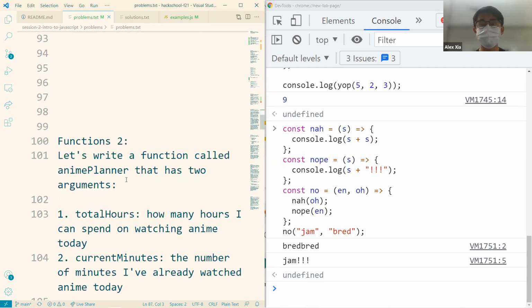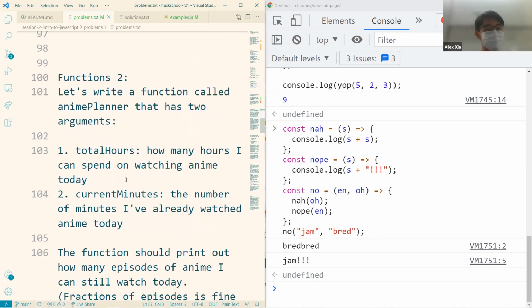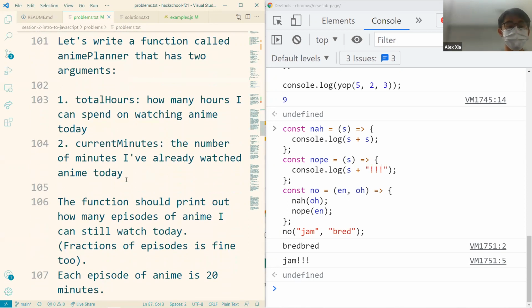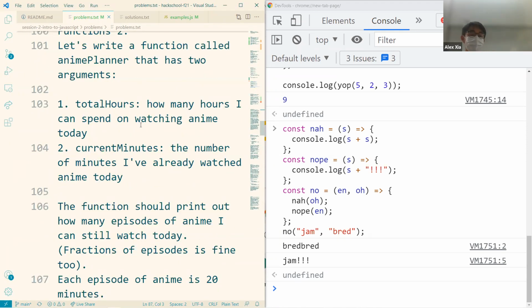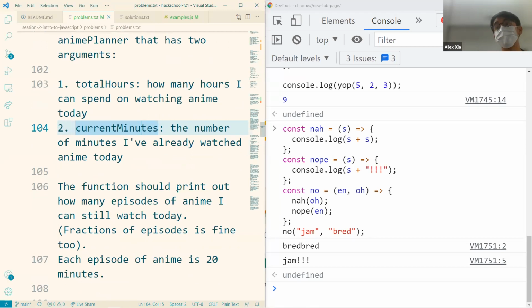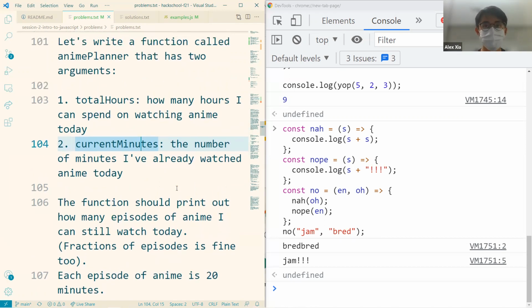So we've seen some examples of how functions can be defined. Let's do something more interesting. Let's have you guys code now. Let's write a function called anime planner that has 2 arguments. One is total hours, how many hours I can spend on watching anime today. And the other is current minutes, the number of minutes I've already watched anime today. The function should print out how many episodes of anime I can still watch today. Fractions of episodes is fine too. And each episode of anime is 20 minutes. Let's take maybe 10 to 15 minutes to do this. And while you do that, I can walk around to see if anyone needs help.